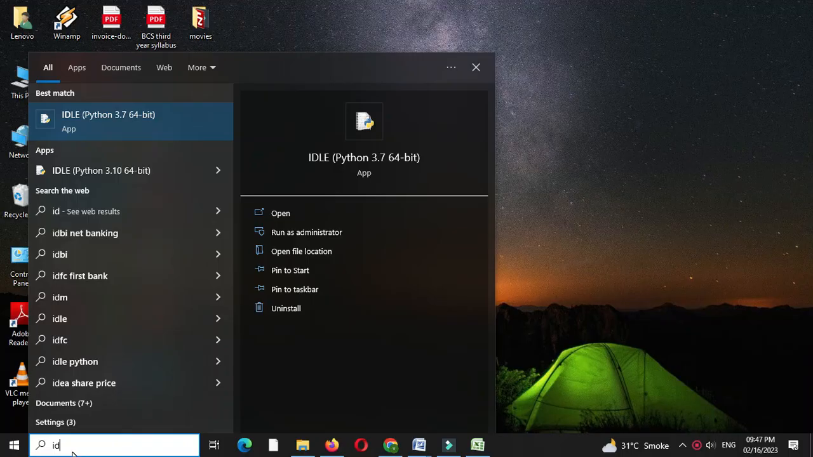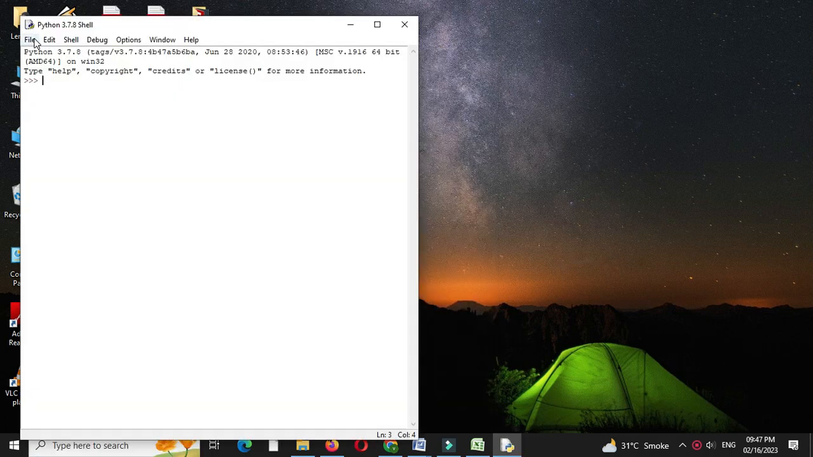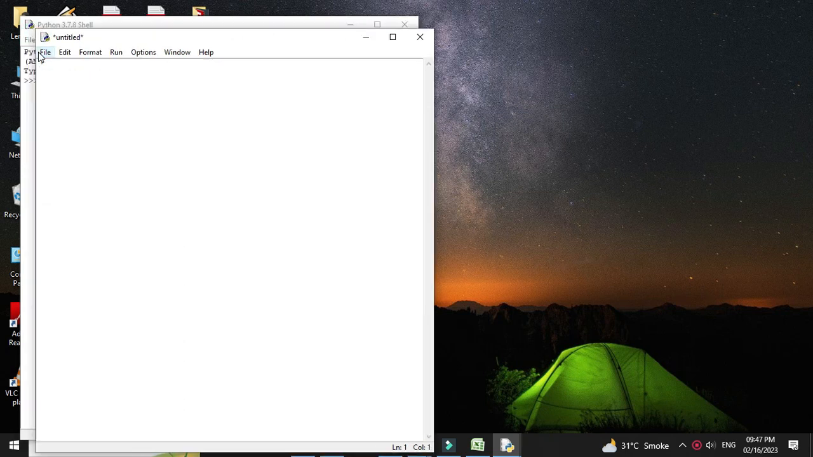Here we will write a Python program to find the largest among two numbers. So first we will open the IDLE, then we will add a new file, and in a comment line we will write the program description.